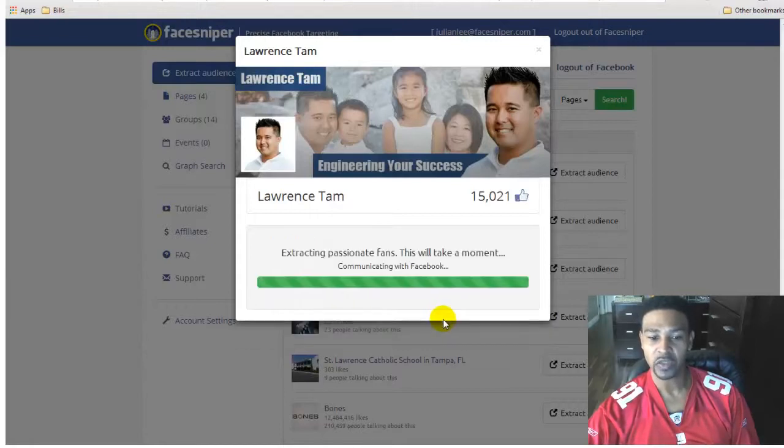So I'm going to go ahead and extract the passionate fans. It's going to be really cool. It's going to go through there and pull those, and it'll give me a count of how many passionate fans are there.